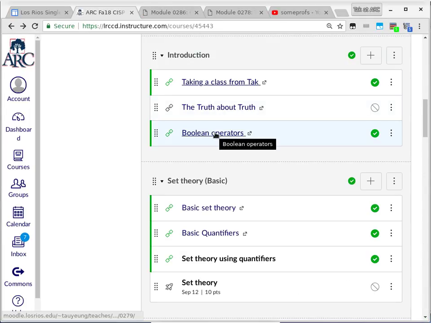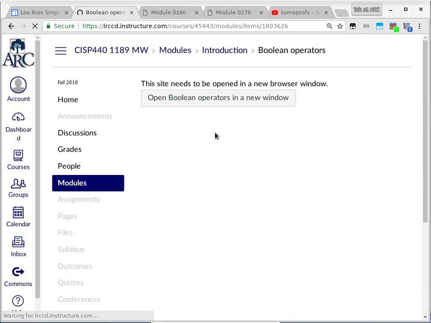All right, so we'll start with Boolean operators as a review of things that you should be familiar with already. Is that okay? All right, so let's go ahead and get started here with Boolean operators.